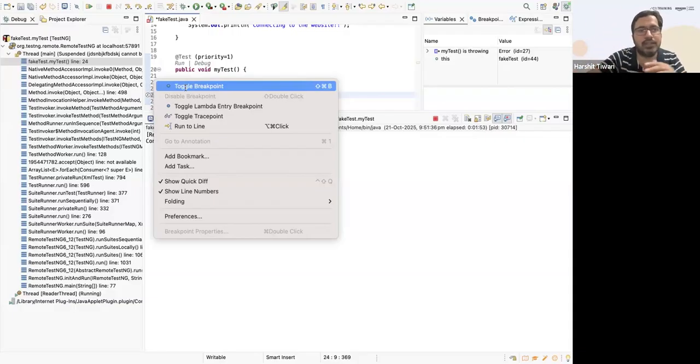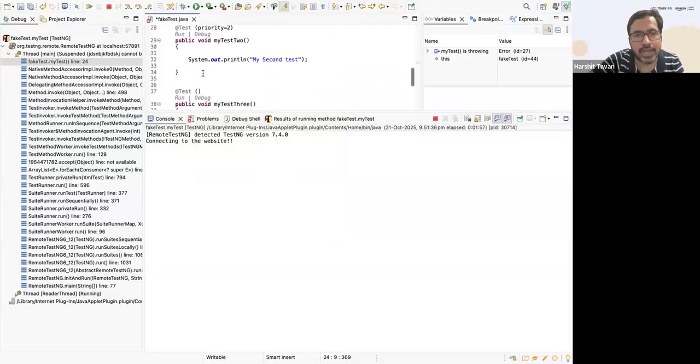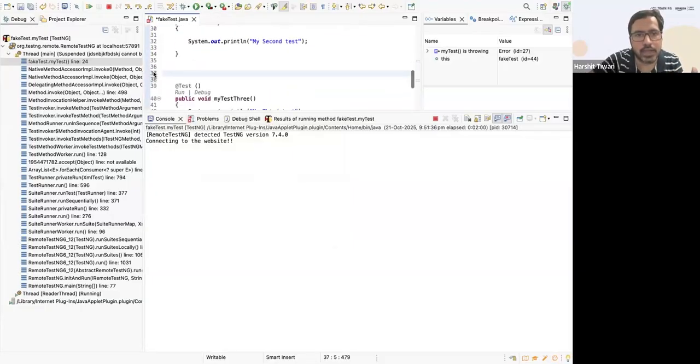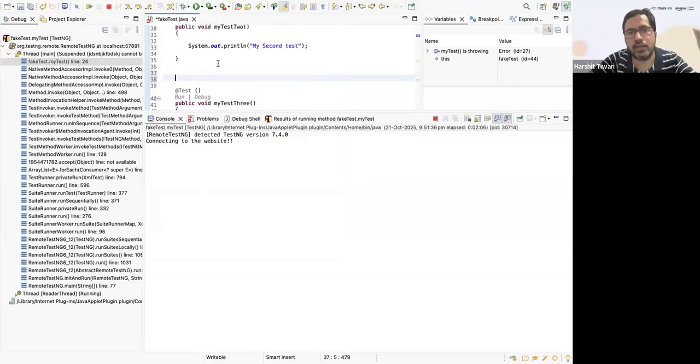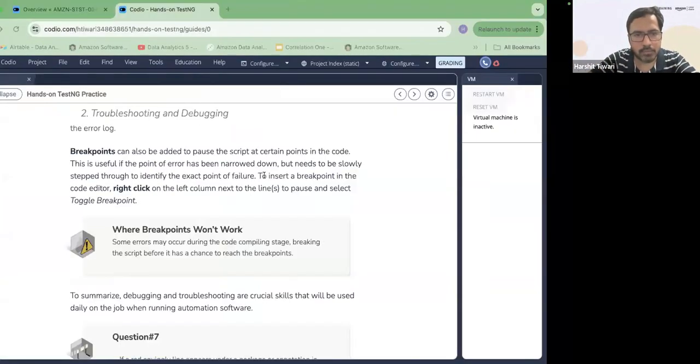So let's say I want to test whether my first test and second test work correctly or not. I'm not concerned about test number 3. So I can add a breakpoint over here, and it'll run till the breakpoint. So first test, second test, till that time, do you have any issues or not? So it's like running a partial part of the script, not the entire script. That's what a breakpoint is for.